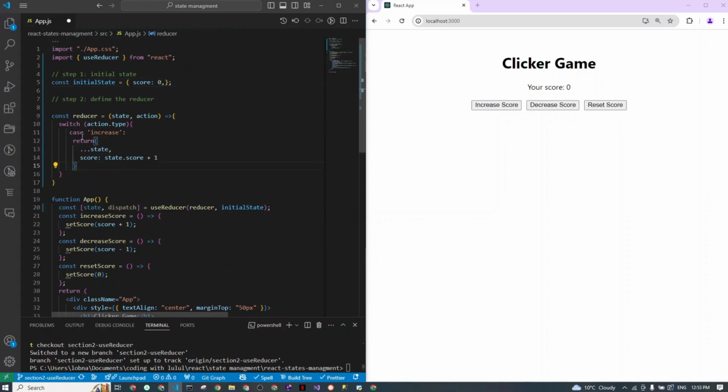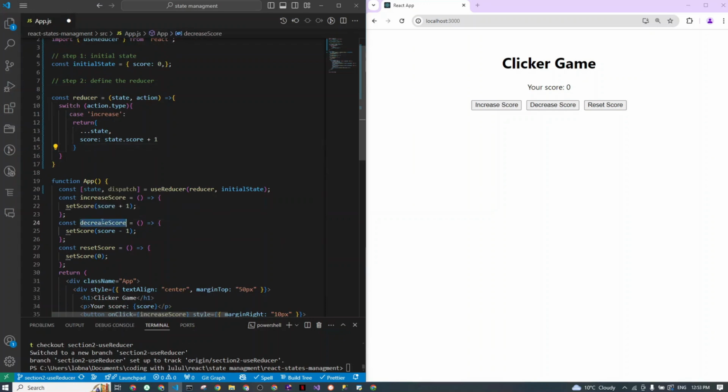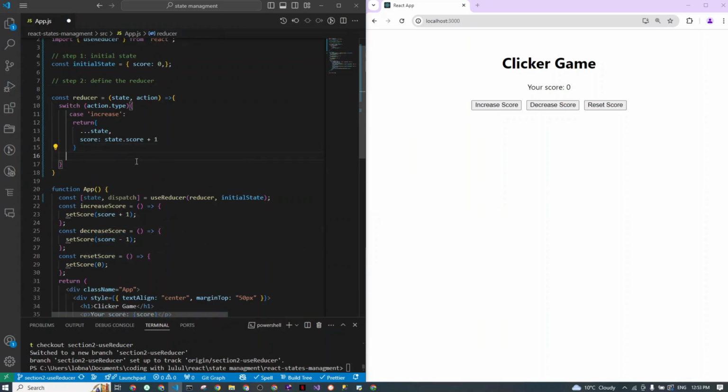So that's our first case. We'll do the same thing again for decrease and reset. So we come here and we say case. Again, call this string anything you want. I'll call it decrease.